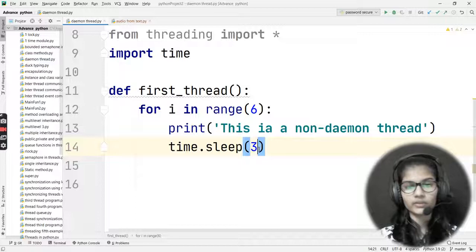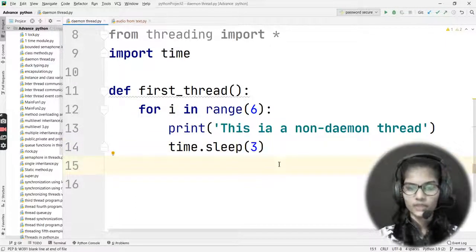Just remember this very carefully, that it is not actually 3 minutes. It is 3 seconds. This is the use of the sleep function only, that I have completed here. Now basically my thread has been made.